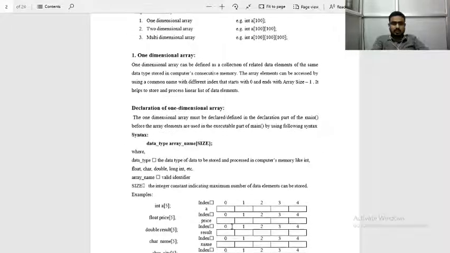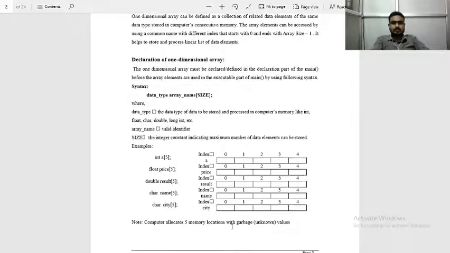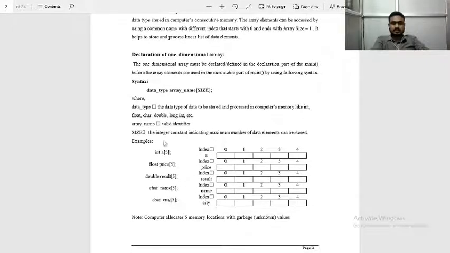The most important thing is that the array index starts with 0. Here we have taken int a[5], so the indices are 0 to 4, that is 5 elements. We have taken another example, float price[5]. Here float is the data type, price is the array name, and 5 in the square brackets is the size of the array.